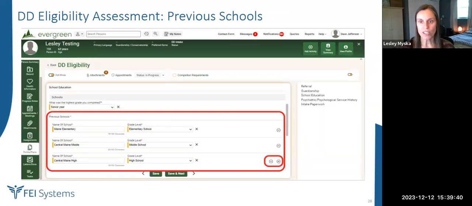Regardless of whether the person is currently attending school or not, you should capture all of the previous schools that the person attended. To do this, select the plus add previous school button to get the pop-up modal for populating the first field set. Then use the plus minus icons in this section to add or remove schools. In this example, I added 3 previous schools.